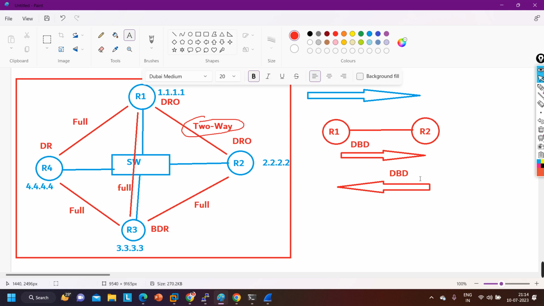To decide which router will send its database first, one router will be elected as master. The router which has the higher router ID will become what? Master. So routers exchange DBD messages, database description, empty DBD, and MTU is matched. Once MTU matches, neighborship will move to which state? Exchange state.